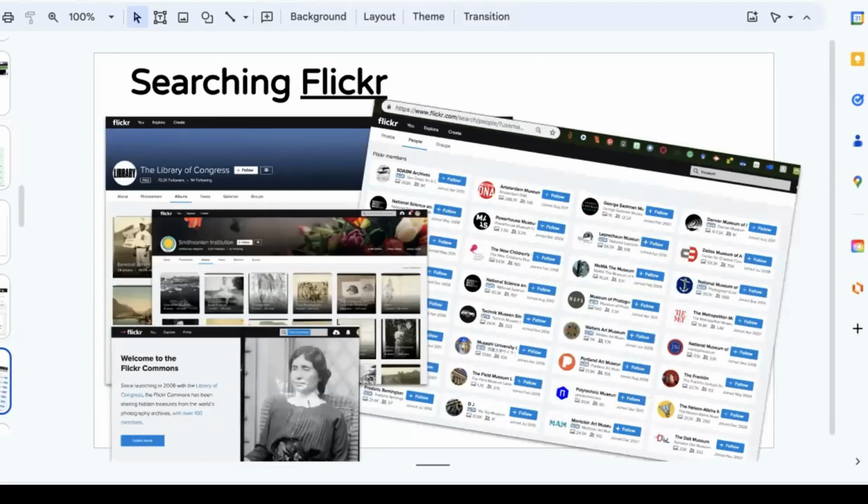This is an example of how Flickr is not just for the individual. The Library of Congress has a vast amount of photographs on Flickr. In fact, it calls its Flickr collections the Flickr Commons, the Smithsonian as well. And on the right side, you'll see a variety of associations and organizations that also store content on Flickr.